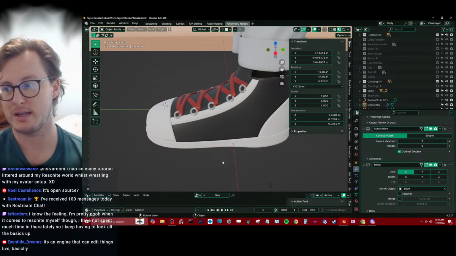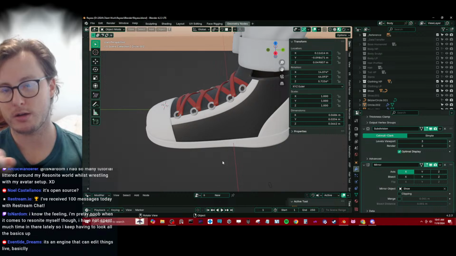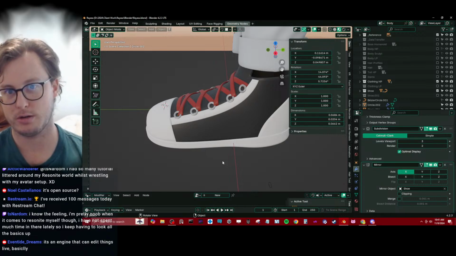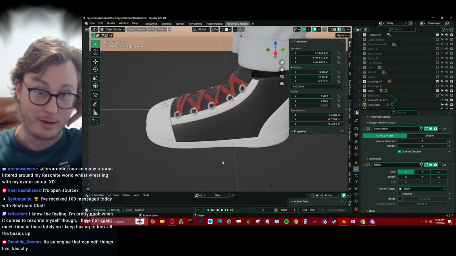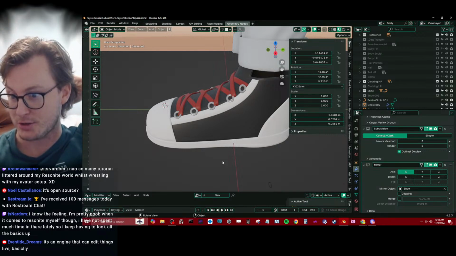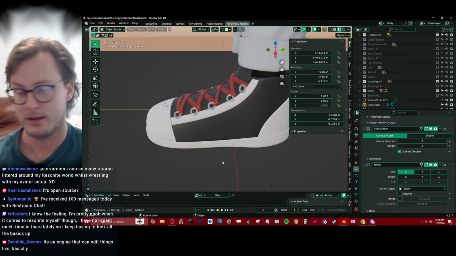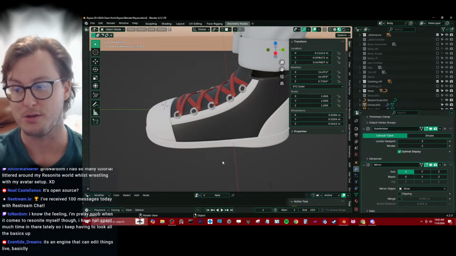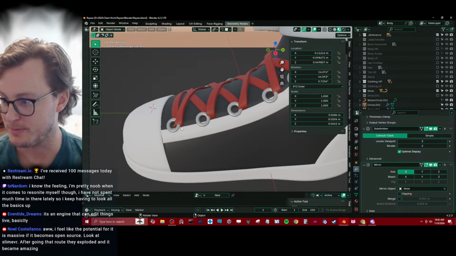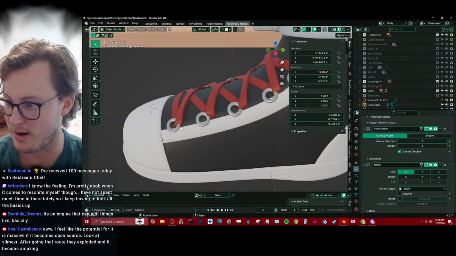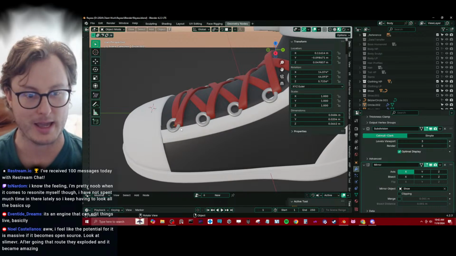Yeah. So it's basically like multiplayer Unity. Like if we are all sitting inside of Unity or Unreal Engine, I could hand you a 3D model, you could play with it, change the materials, edit it, slice it, bring in a PNG, bring in textures, as if I was handing you an image. I feel like the potential for it is massive. If it becomes open source, look at Slime VR. After going that route, they exploded and it became amazing.